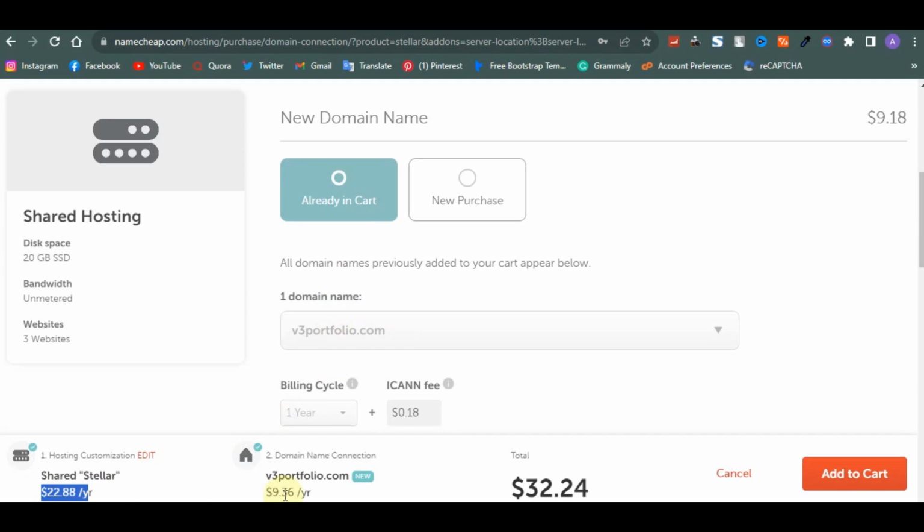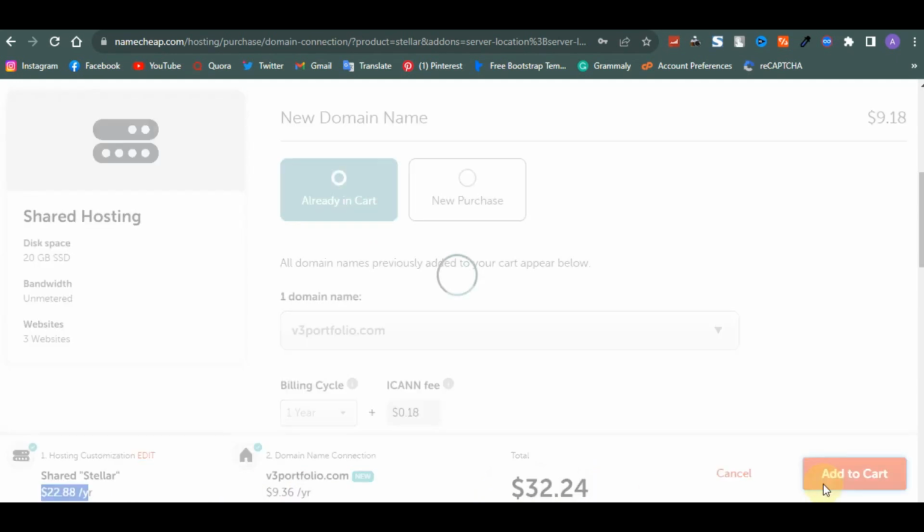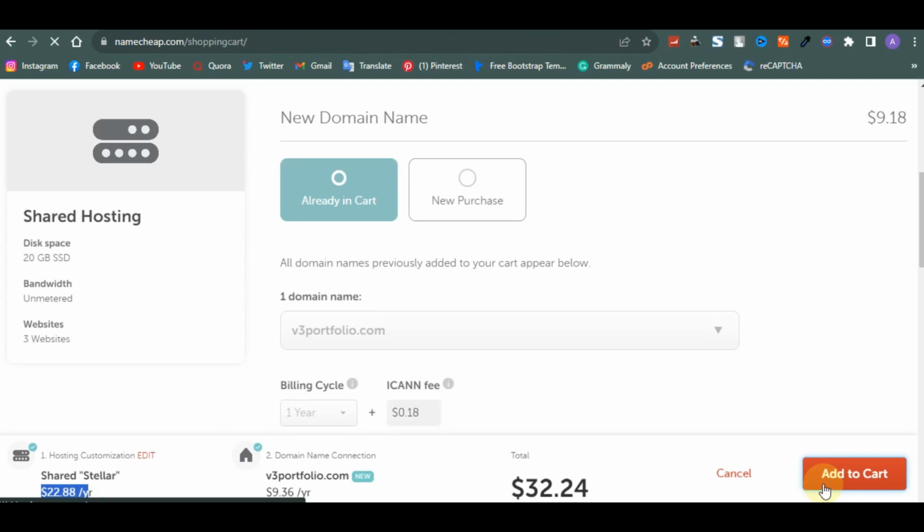So as you can see, this is $22.88 and this is $9.36. So in total you have about $32.24. Once you're done with that, you click on add to cart. So once you click on add to cart, it has been added to cart.